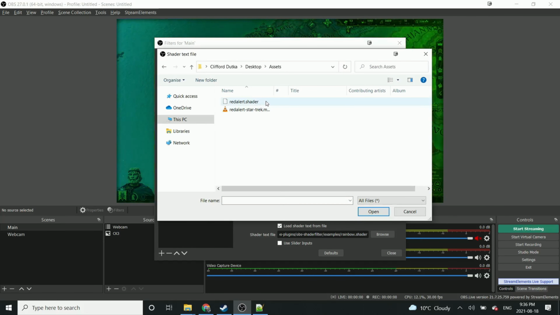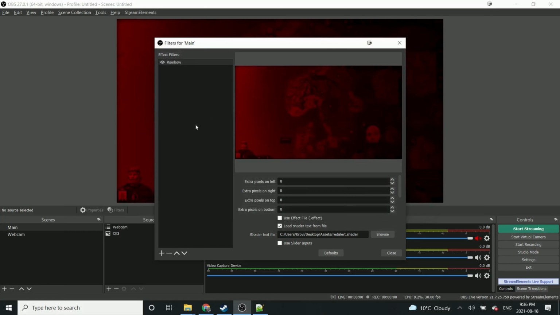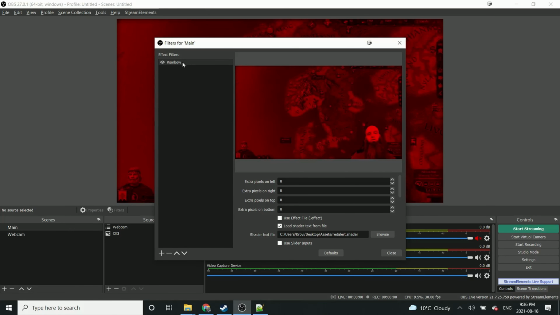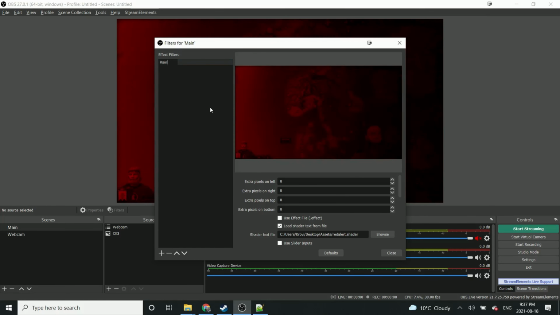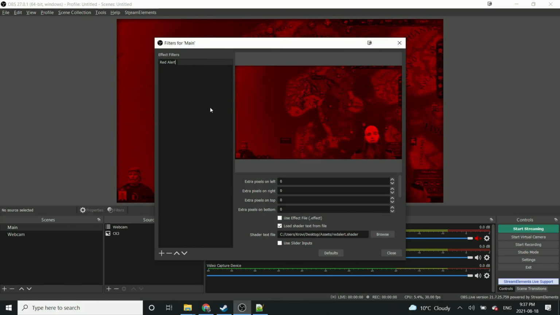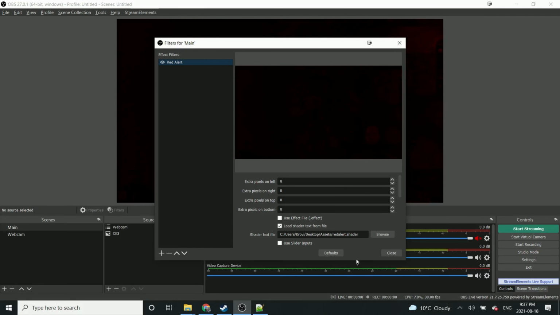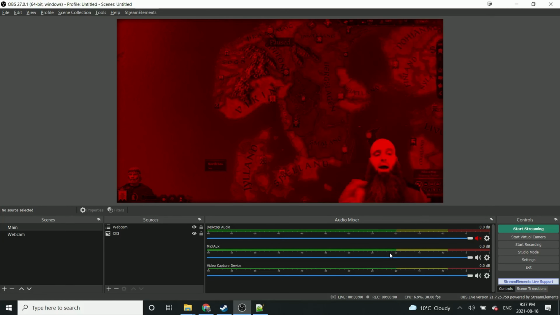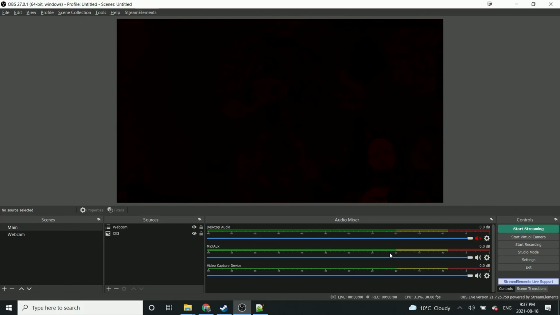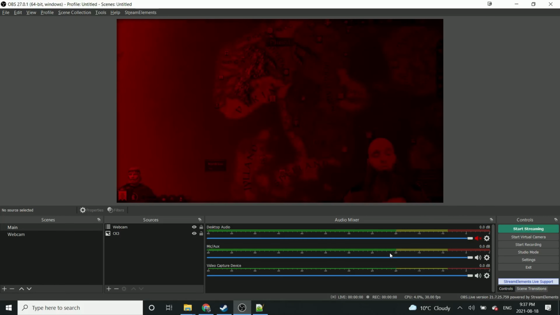And then we're going to switch this out to the red alert shader. And there we are. We have the red alert shader. We'll quickly rename this and close. So this is good. We have exactly what we're looking for. However, this is very intrusive. For my stream, I wasn't happy with this.